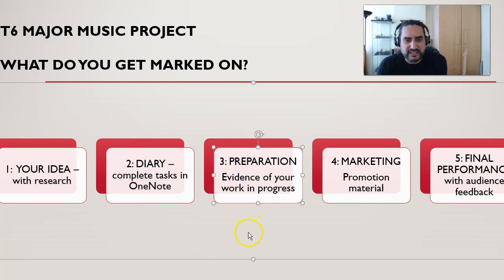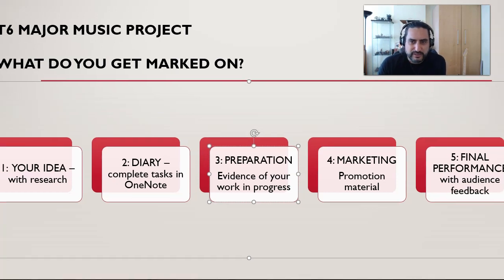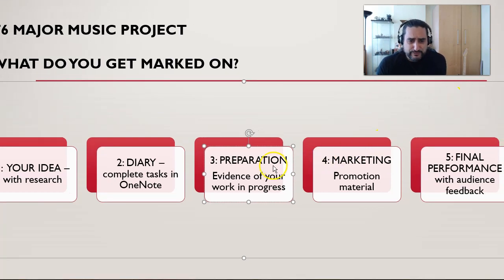Number 3, you're going to get marked on your preparation, the evidence of your works in progress. So this could be things that you've tried and failed on, things that you've tried and realised, well, this is not going to work, but you had a go. So it could be a different version of an advert, a different version of your theme tunes, works in progress.